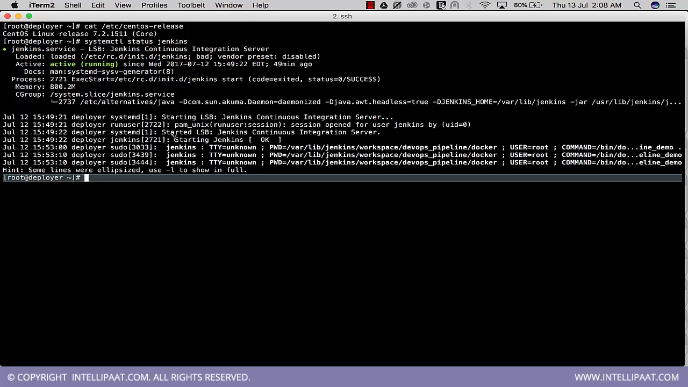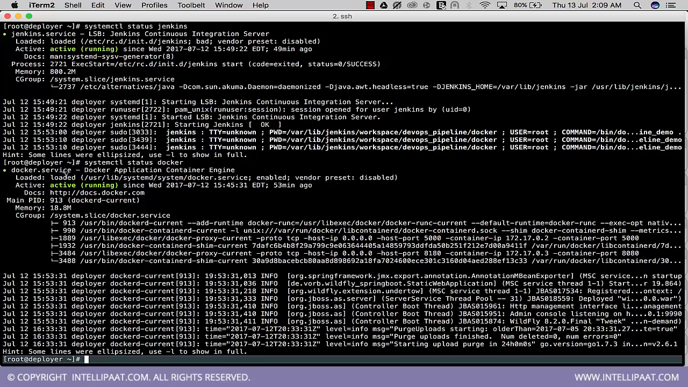Similarly, I have installed Docker here. If I check the Docker process also, I'll get an idea whether it's running or not. I can see Docker is also running here successfully. So I have Jenkins running and Docker running. Now let's get back to fetch the code.